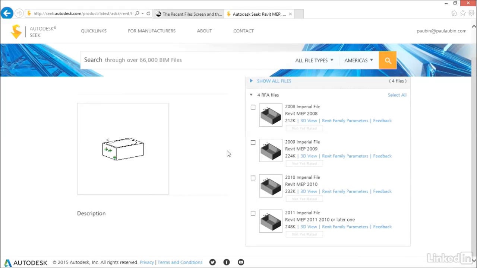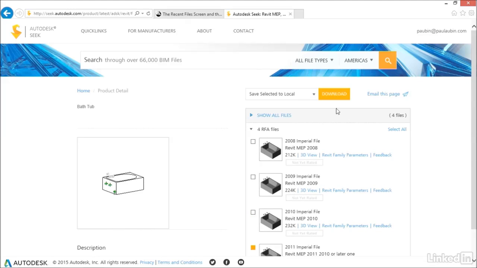Now what you'll see here is that there's 4 different items in 4 different versions of Revit. Notice that they're all older versions. So it usually takes a while for the content on Seek to catch up with the current release, and they do this to keep it more compatible with more versions of Revit. So I usually recommend loading the latest version that your software can read. So in our case, that'll be this 2011 version right here, and then I'll select that, and then up here at the top, I'm going to click the download button.